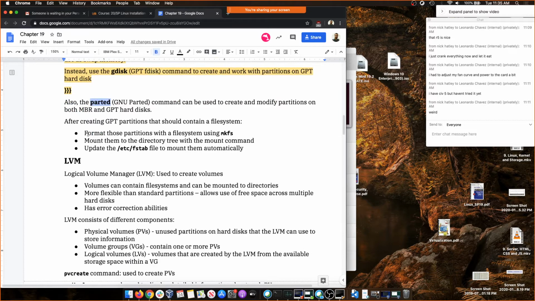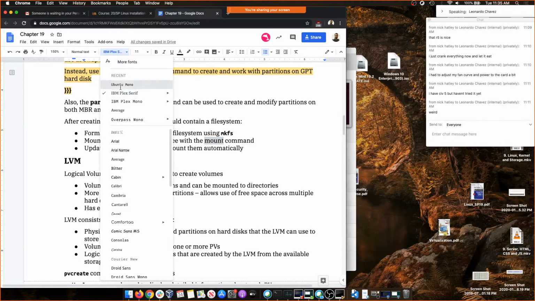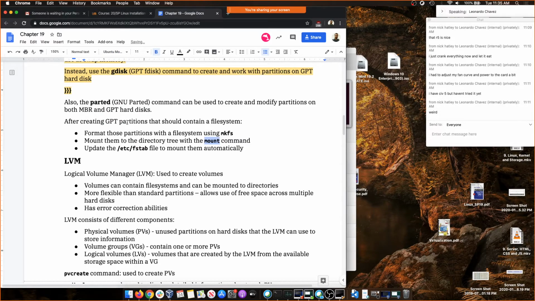And the idea, after you create partitions, is to make a file system on it. So this goes with parted or fdisk or gdisk. After you are done creating your partitions, you want to run mkfs for whatever file system you want it to be. You want to mount it, just to be sure that everything works and you have the syntax right. And then you want to update the /etc/fstab file so that they mount automatically every time you boot.